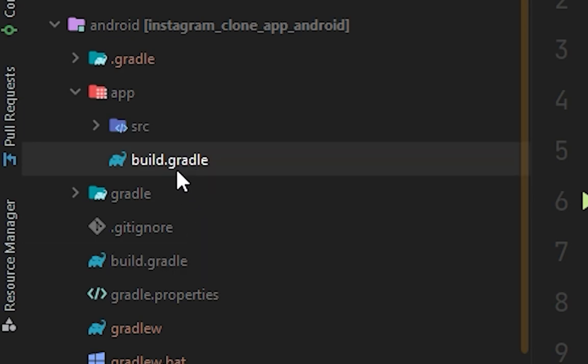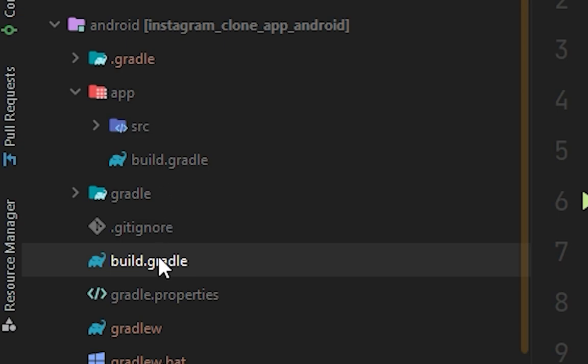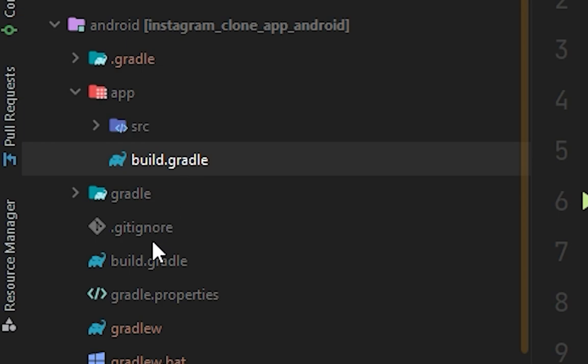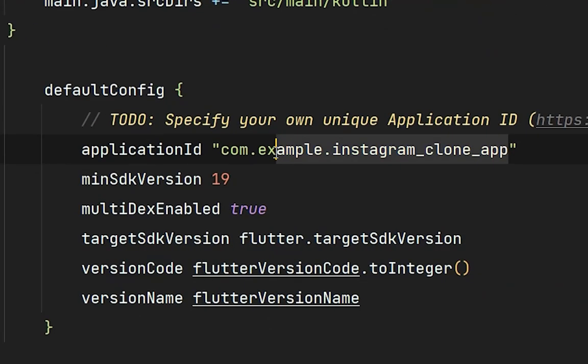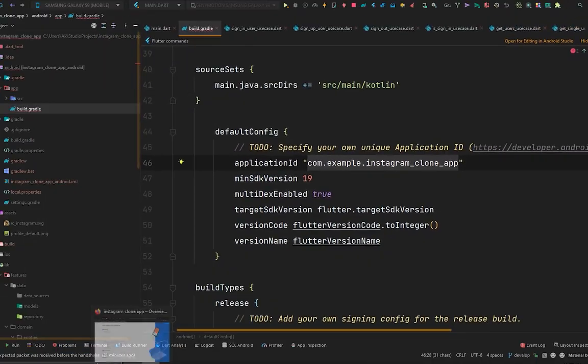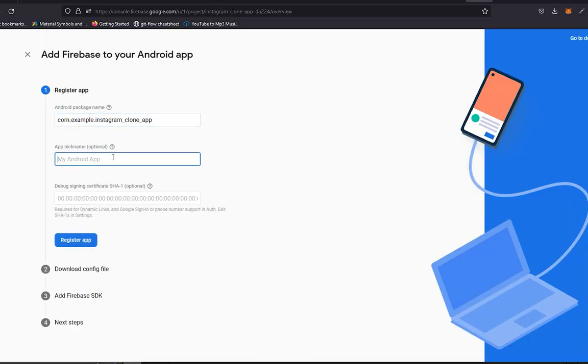Notice we have two build Gradle files, one inside the app and one outside the app. The one inside the app is the app level build Gradle, and the one outside the app is the project level build Gradle. So you simply have to go to the app level build Gradle, copy this Android application ID, go to your browser, and paste it right here. You can also put a nickname for your application, which is optional. So I will put the name of my Instagram application, Instagram clone app, and leave this SHA fingerprint for now. It's also optional. Then register your application.